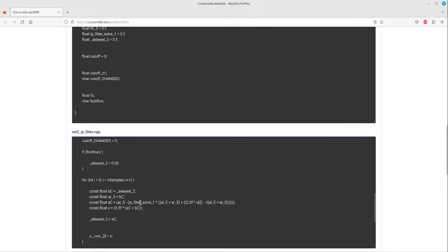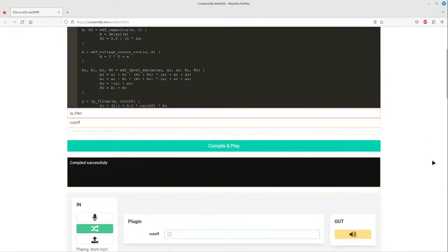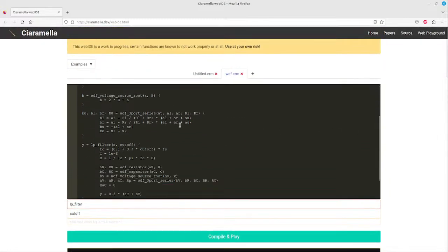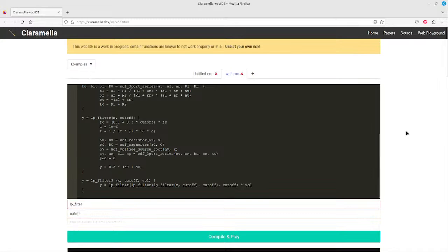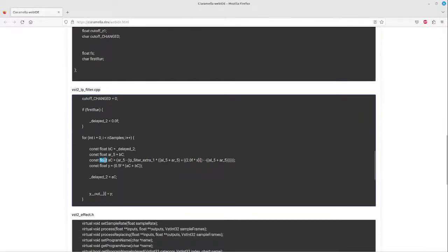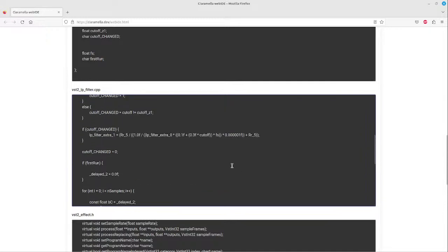Yeah, you can see that all that code here, this was the wave digital filter, just became this. A couple of expressions, these and these, essentially. And one of which is only control rate.